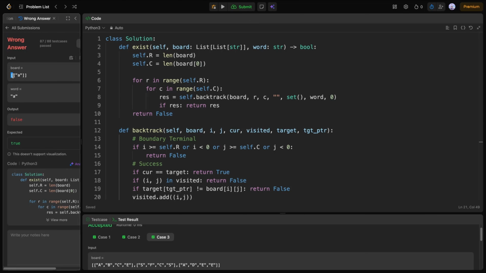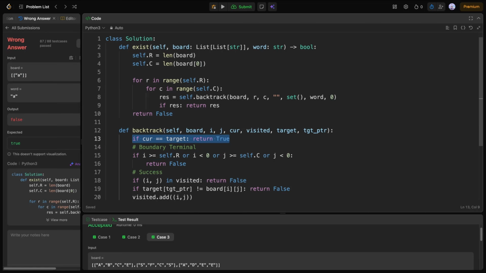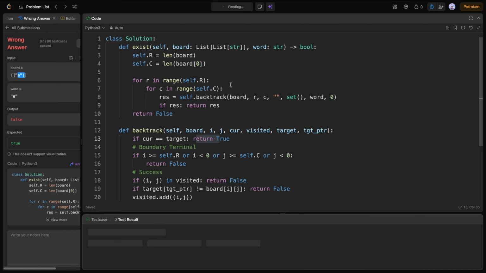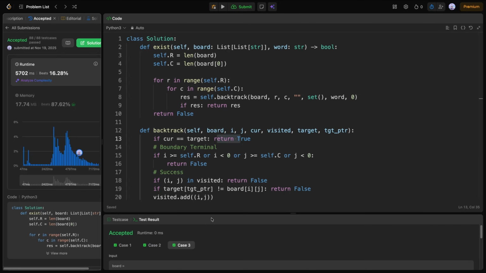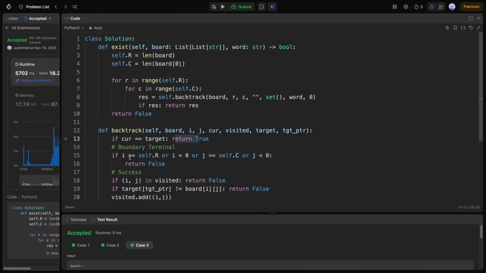Looks like we did not consider another use case where the board can have just one element. For that, either you can add a check here, but I think a cleaner approach would be that we put this condition first. So we just check this condition as the first condition. We'll run that once again, and we can also submit this now. Okay, so that got accepted, which is pretty good.